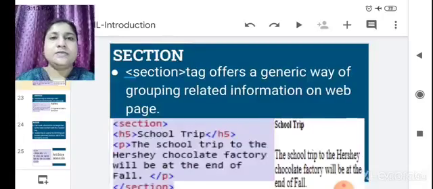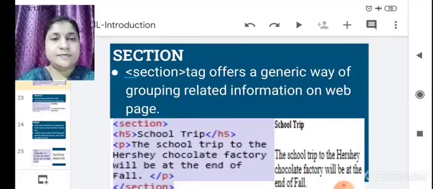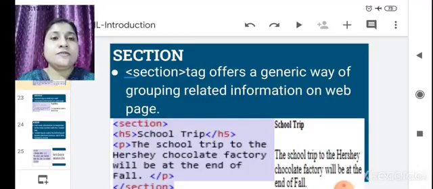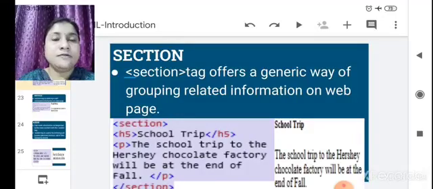Okay, so the next is section. The section tag offers a generic way of grouping related information on a web page.